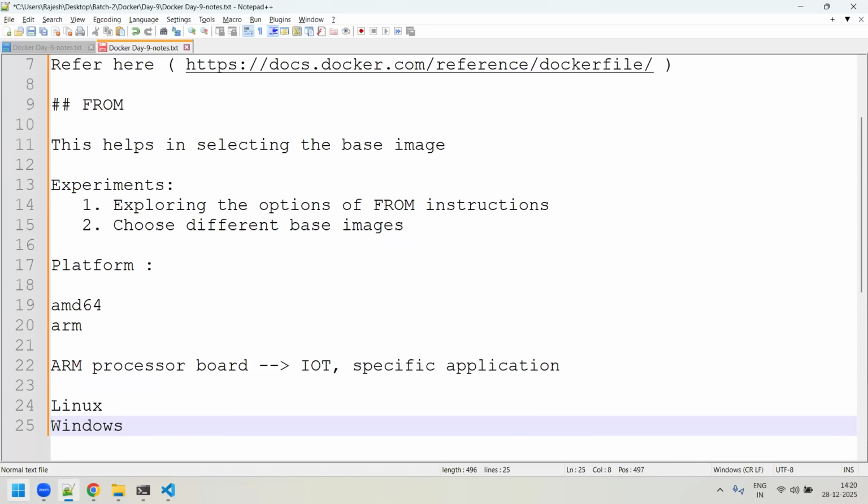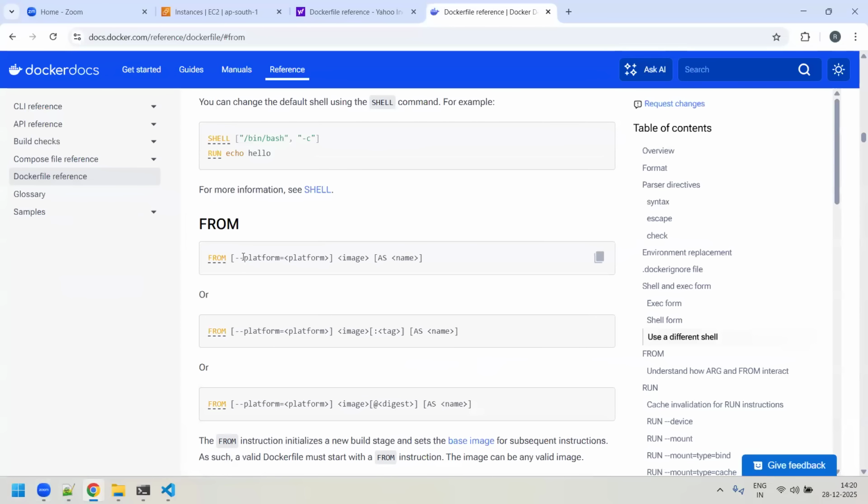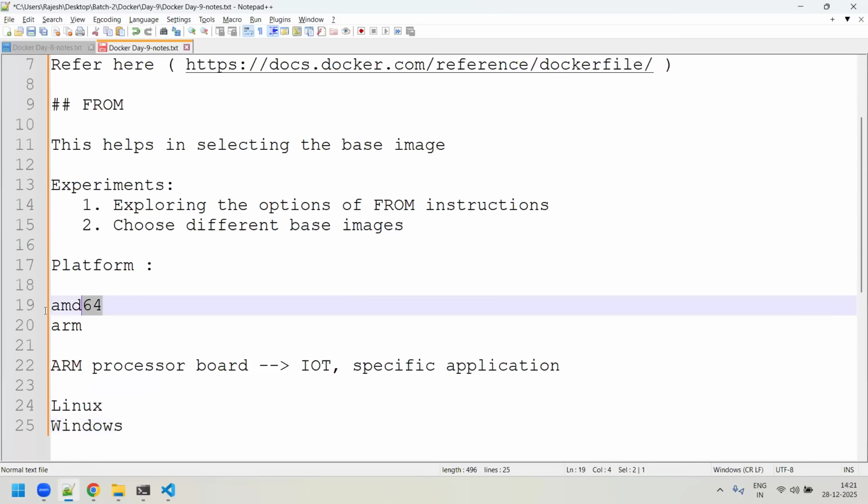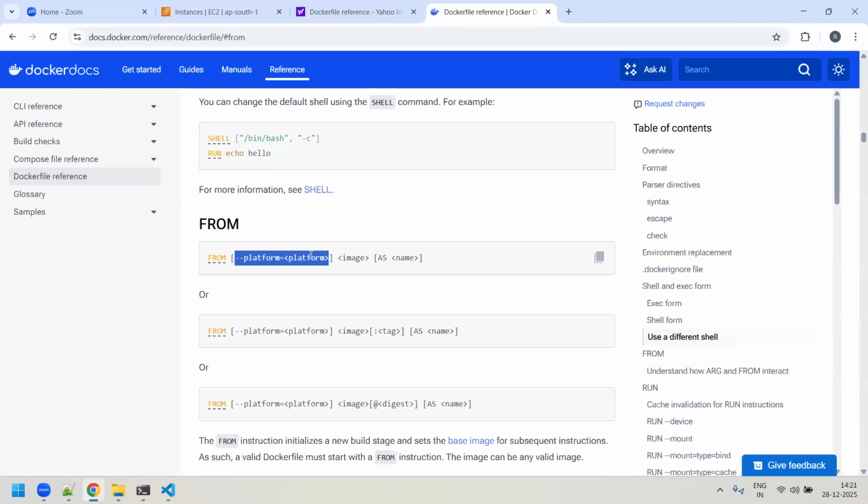Now here, in the FROM instruction, they are clearly saying what the platform is. Right now, I'm ignoring it. I'm not specifying --platform equal to ARM like that, because most of the work we are doing today is on the AMD64 platform only. Even my machine, and all our machines, are AMD or x86 platform, Intel's x86 or IA64 or AMD64. So we need not worry much about this platform option.